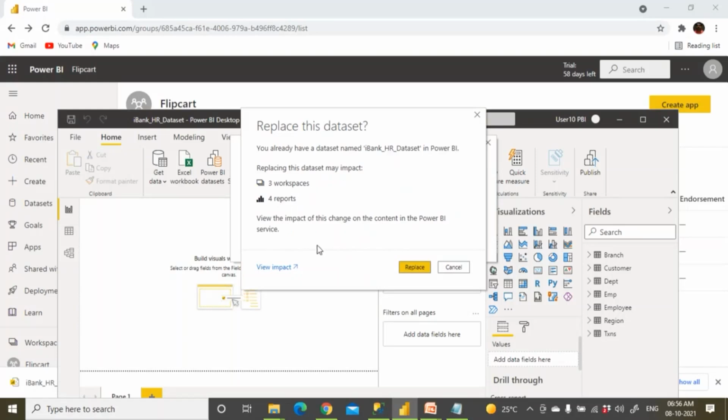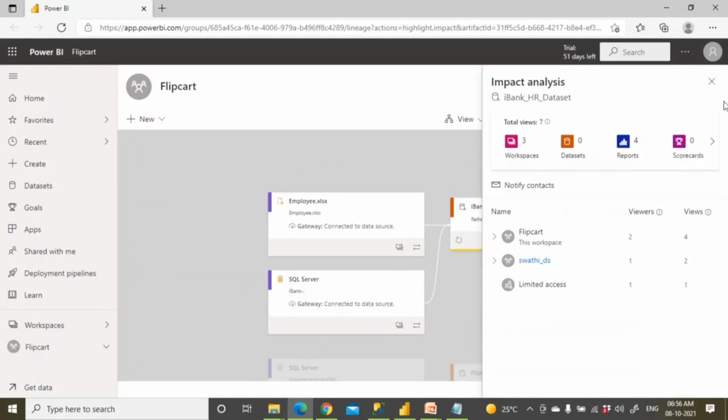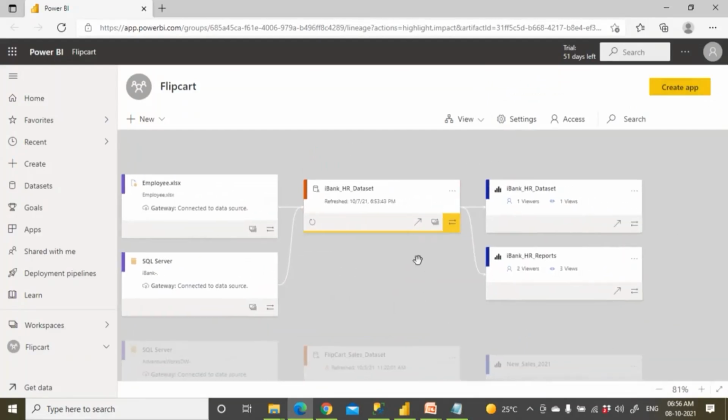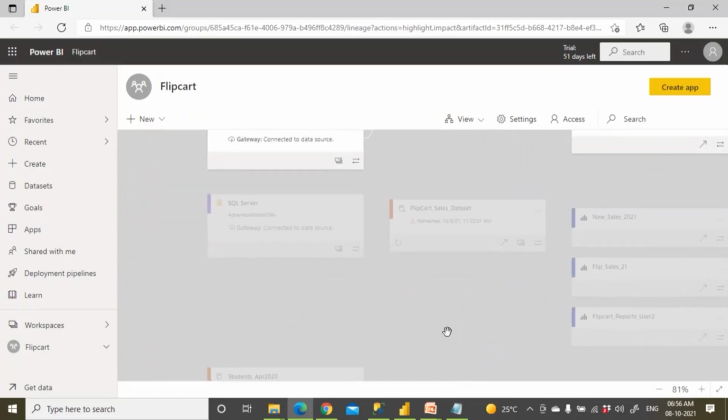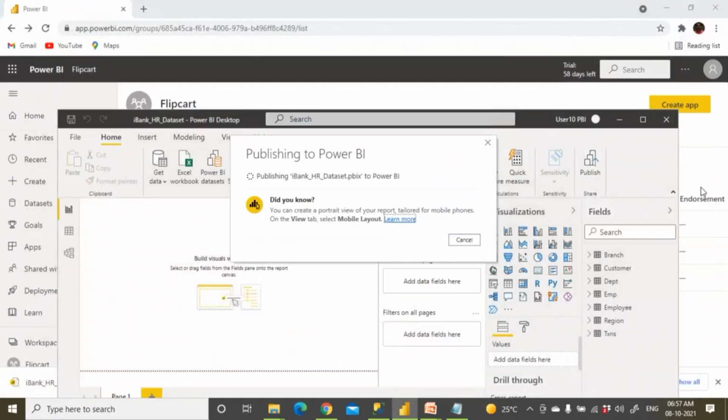So if you wanted to view the impact, you can also view the impact. These reports may not work if you deleted underlying tables and everything. That's what it is telling. So Swati and somebody has created these dashboards and reports. These things may not work if you modify something, it is giving you some kind of information. So clear? So now it is okay for me to modify it, replace it.